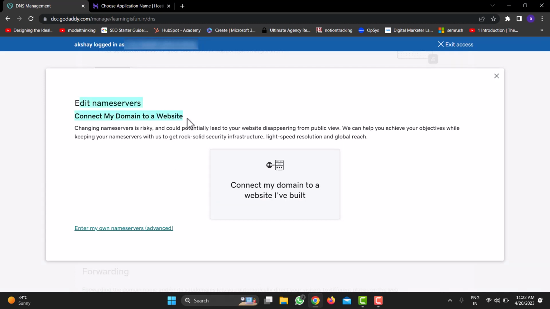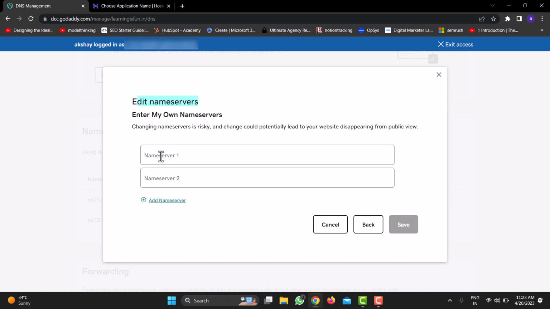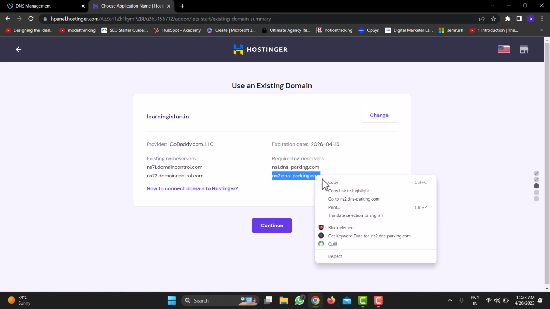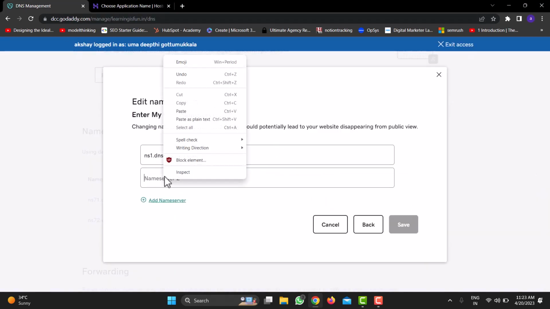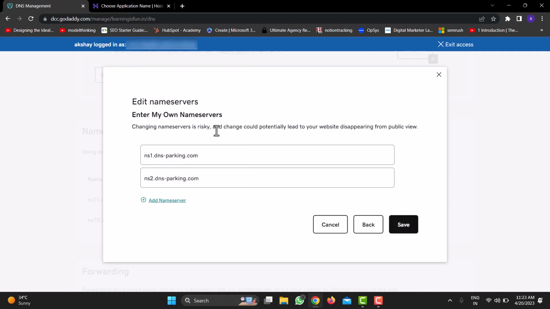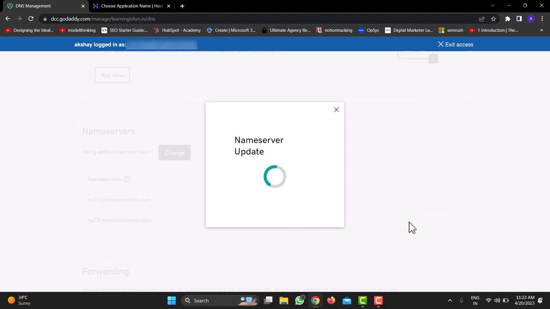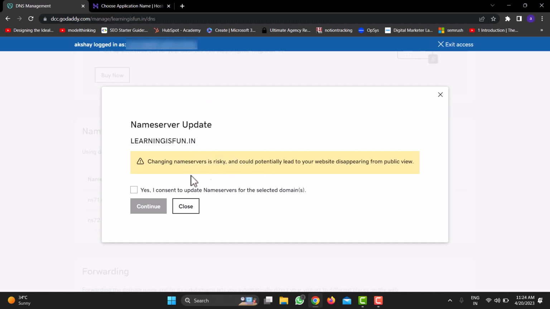Ignore this warning by GoDaddy and click on edit my own name servers. In the first name server, I'll paste the name server that I have in my clipboard. I'll also add the second name server just below it. So let me grab that one real quick. Once both the name servers are pasted, I'll click on save. Ignore this warning by GoDaddy. Agree to this condition that I consent to update name servers and then click on continue.